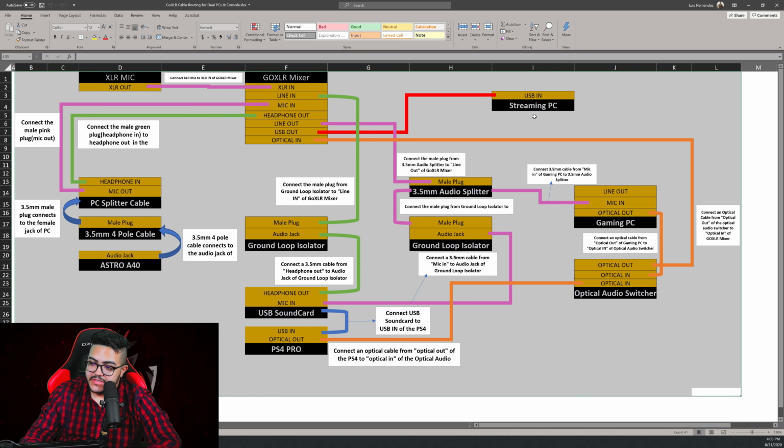Originally I made this because it was going to be super hard to actually remember all these connections. This is exactly my setup. I like to sometimes use my Astro A40s as a microphone whenever I'm really focused in the game, and then swap out really quickly to my XLR microphone, and that is super easy to do. With just a tap of a software, super easy, super convenient.